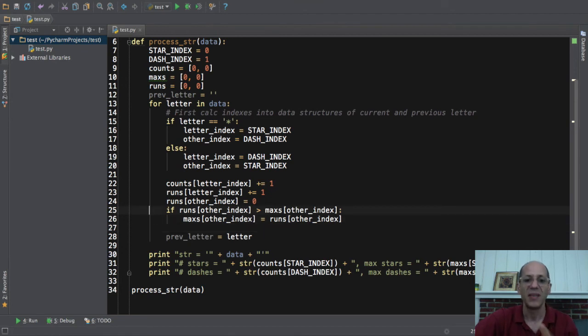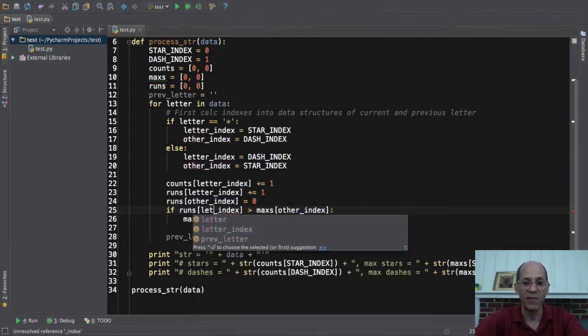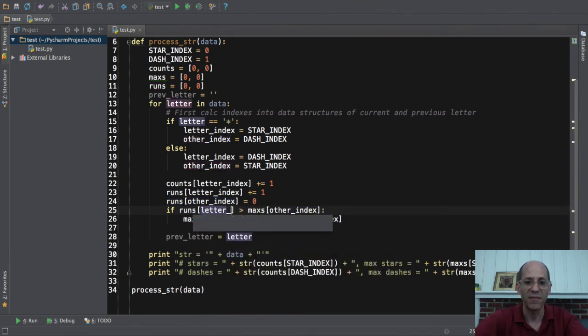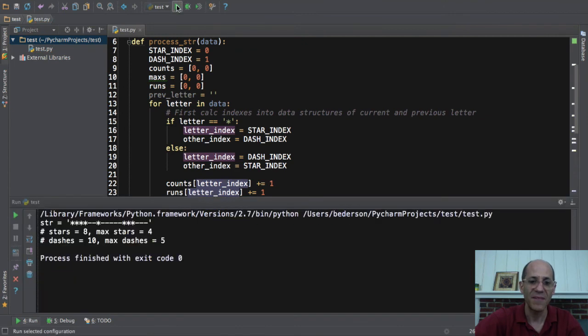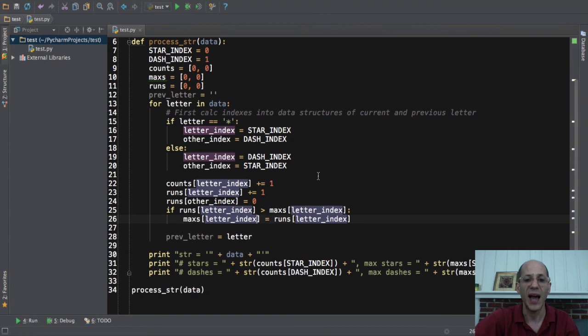But now, instead of updating the maximum of the other one, we want to update the maximum of the current one that we've just updated. So let's fix that. Cross your fingers and see if I got it right this time. And the answer is yes, exactly the same result. And this time we have reduced the amount of code, and I think we really have made it a lot simpler.